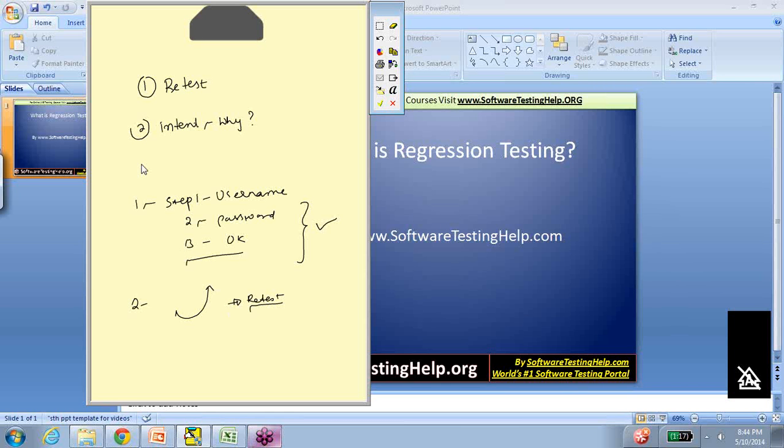But the first part of regression testing, as I said, is nothing but repetition of a particular test which has already been executed on your AUT once. Now, what really makes the entire difference is the intent of why we are doing this.